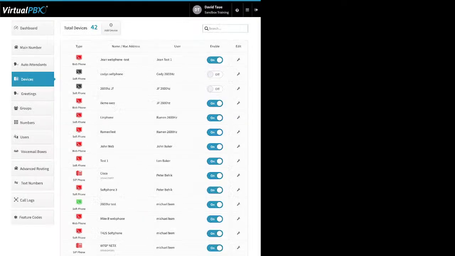Devices, this shows your devices on the account. A red device means it's unregistered. So in the case of a web phone or a soft phone, that could be they're simply not logged into the application yet. For a physical phone like this Cisco device here, that could be it's not plugged in. For any of the red devices, it could also be a network problem. There could be a router setting that they need to adjust, or an ISP outage.